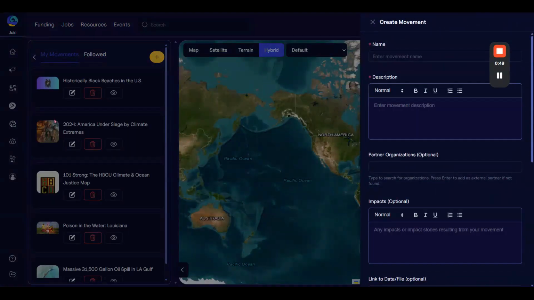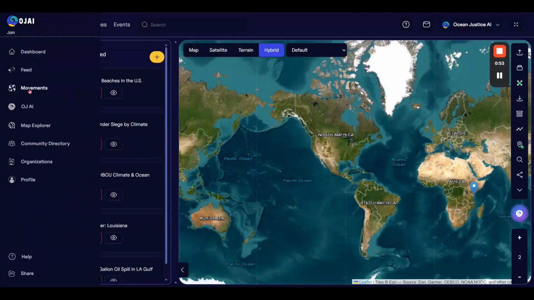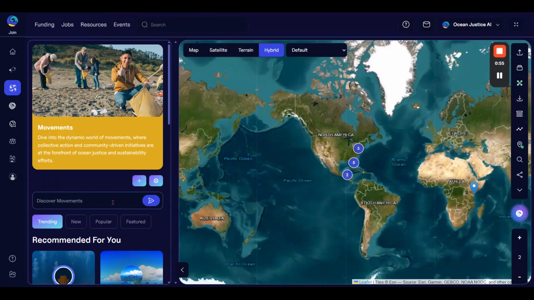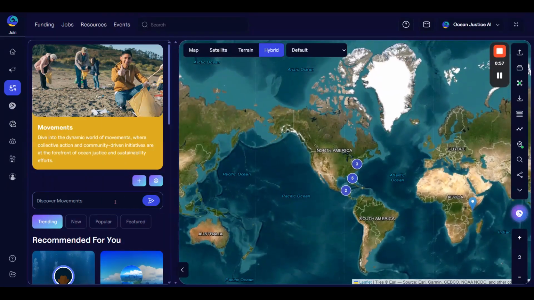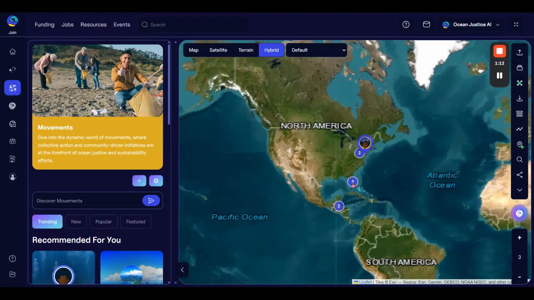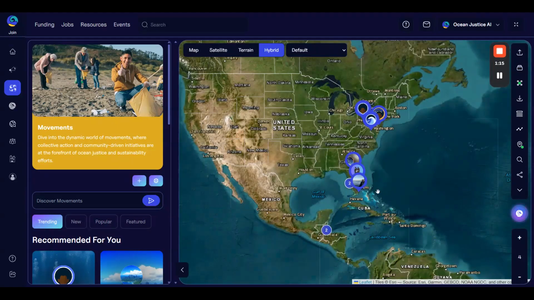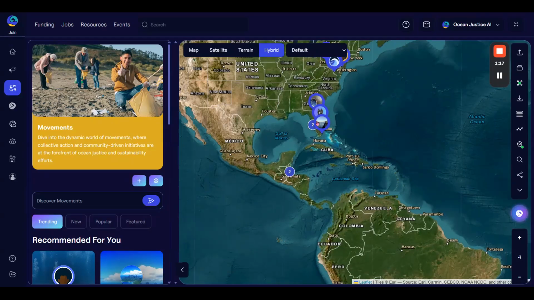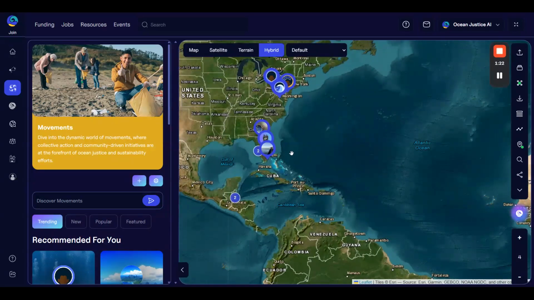Before we move forward, let's talk a little bit about what movements are. Movements are story maps that are created within OJAI. Movements are anything that you may want to showcase in terms of community-driven initiatives, data, or efforts happening across your community or the world that you want to bring light to, or you want to create a place-based map of things that you're working on, programs, projects, events, or data across this map here.